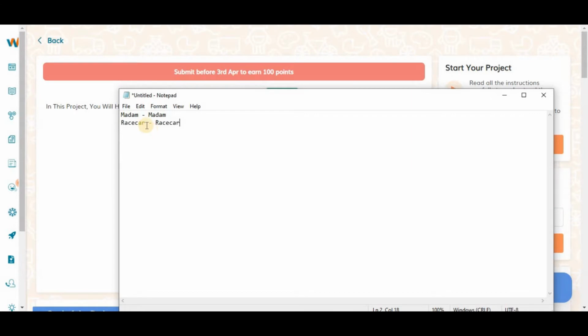And same with this word, race car. Now I am reading it from here, so it sounds the same, and now I am reading from here, it is meaning the same. So this is called palindroma.